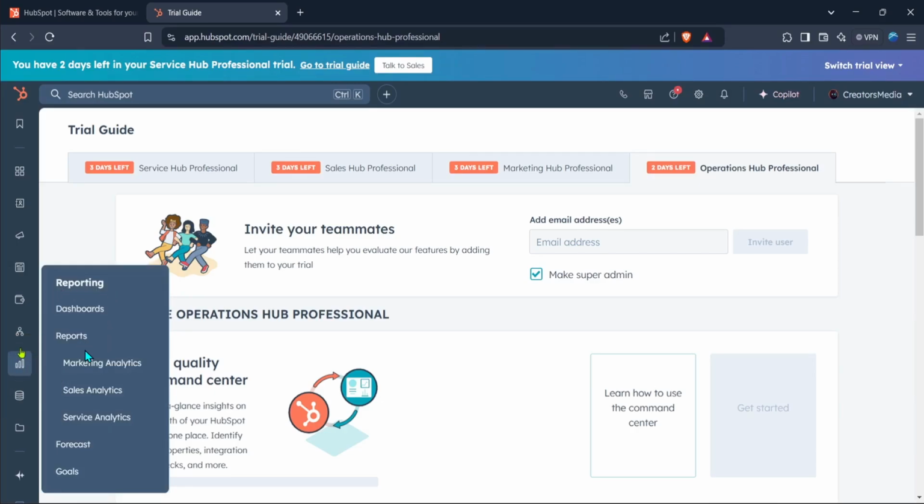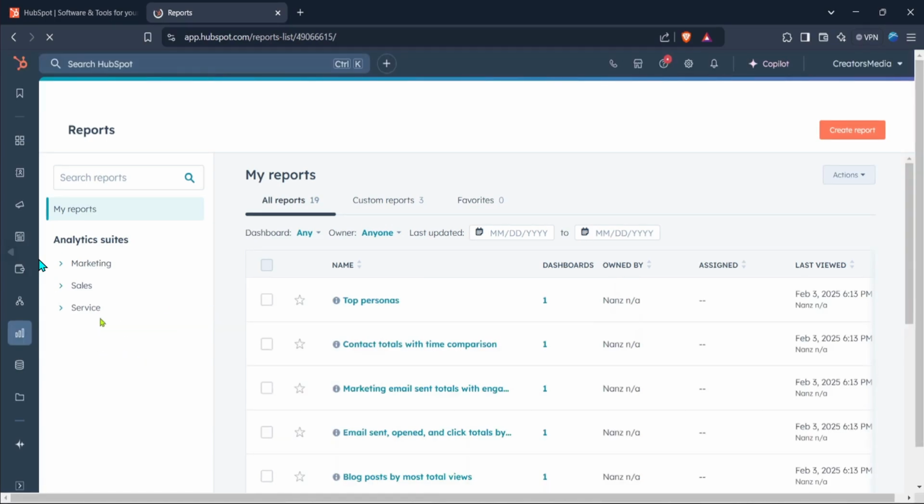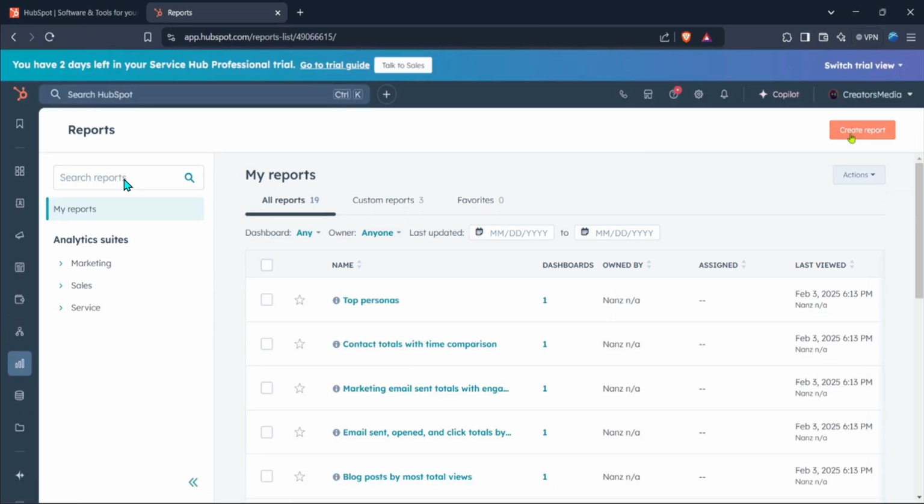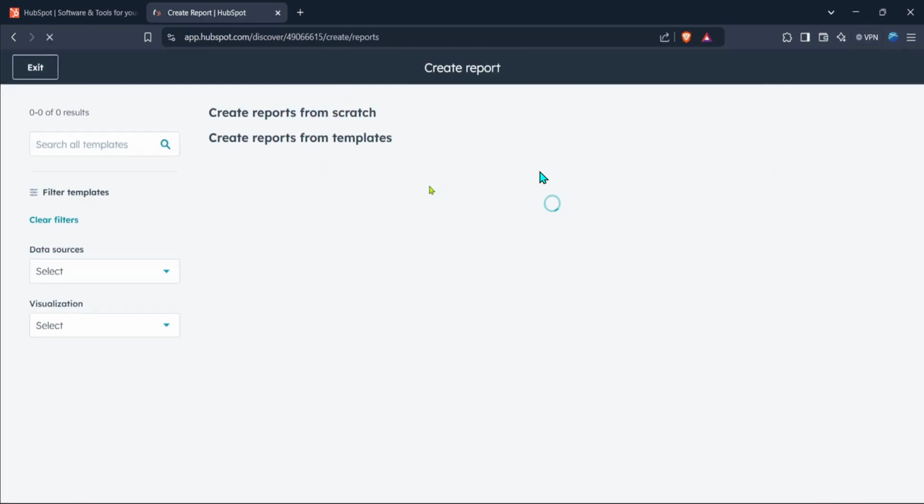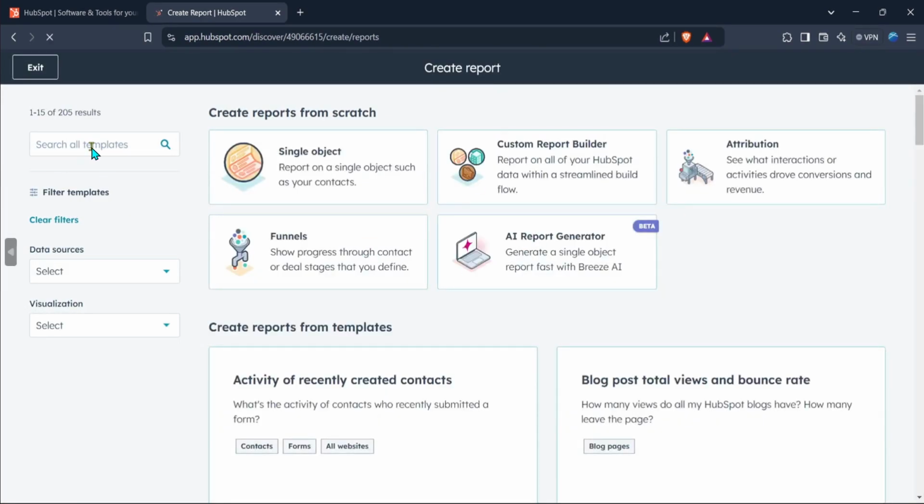Next, click Create Report. A new screen will appear where you can search for templates. In the search bar, type Revenue. HubSpot will display a range of ready-made templates specifically designed for financial tracking. These may include options like revenue by deal stage, close won revenue over time, and revenue by source.